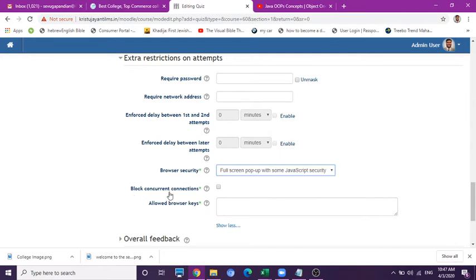The next one is a very important one: block concurrent connections. You have to say yes for this. What will this block concurrent connection do? This will not allow the student to switch over to another device while taking the exam. Say for example, I started my exam using my laptop, so I have to complete the entire exam on my laptop. I cannot switch over. This avoids the problem if students share their password and somebody else wants to access their exam.